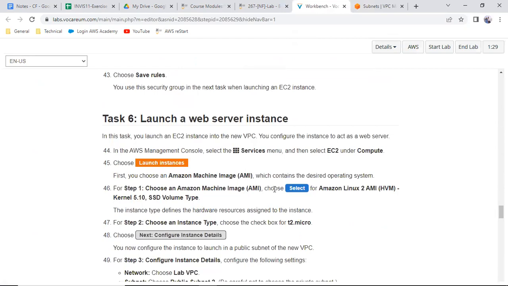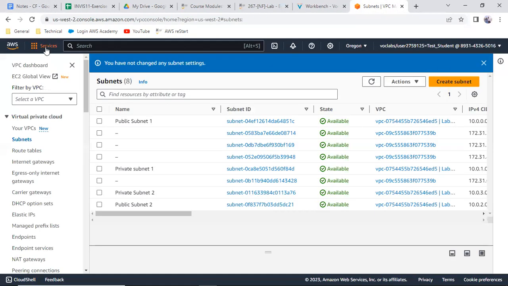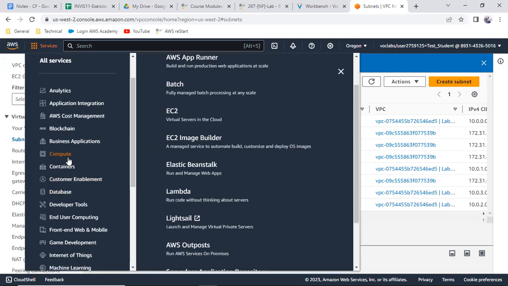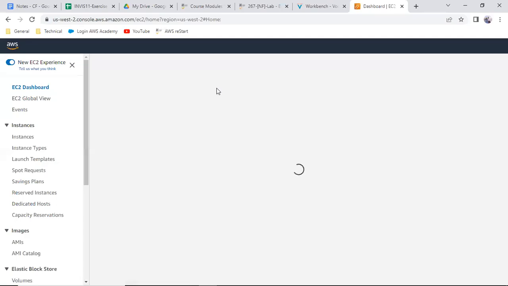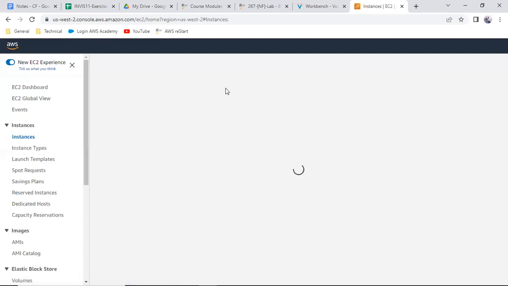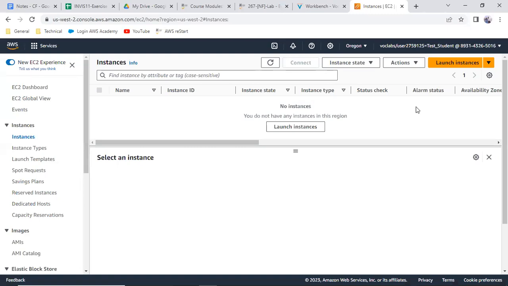VPC is done. Now launch a web server. We are going to launch a web server in the VPC. So how to do that? Go to EC2 and launch an instance. There is no server here. No instances. Launch an instance.